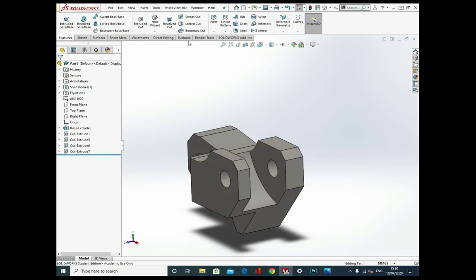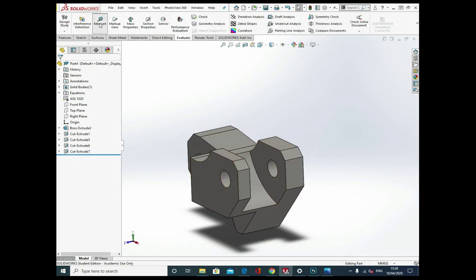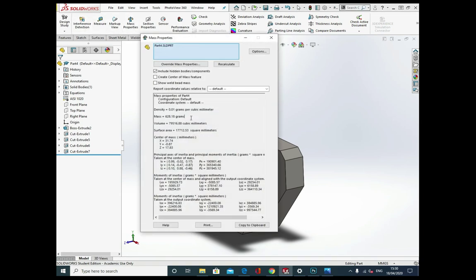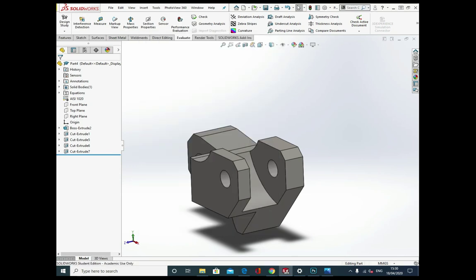Let's do our check, evaluate, measure. This line should be 8 mil. There we go, 8 millimeters. All that's left to do now is get the mass of this. So we're going to go into the evaluate tab still, go to mass properties and check that our mass is right. I've got 628.18 grams, which is the answer that they were looking for on the examination.